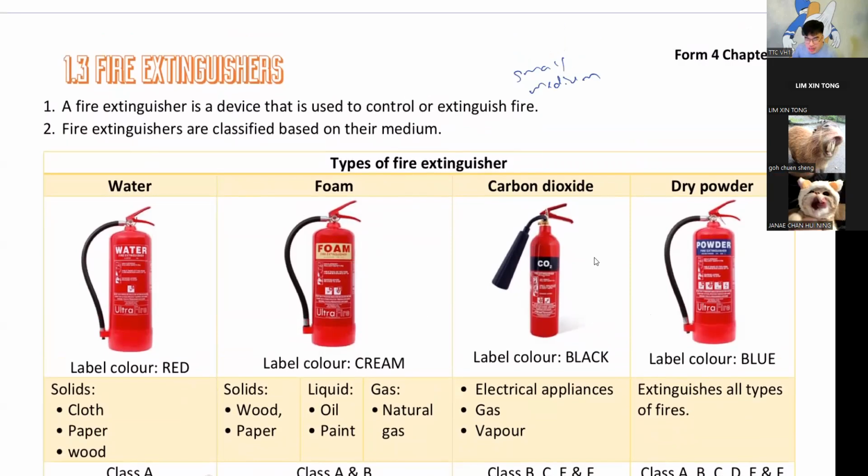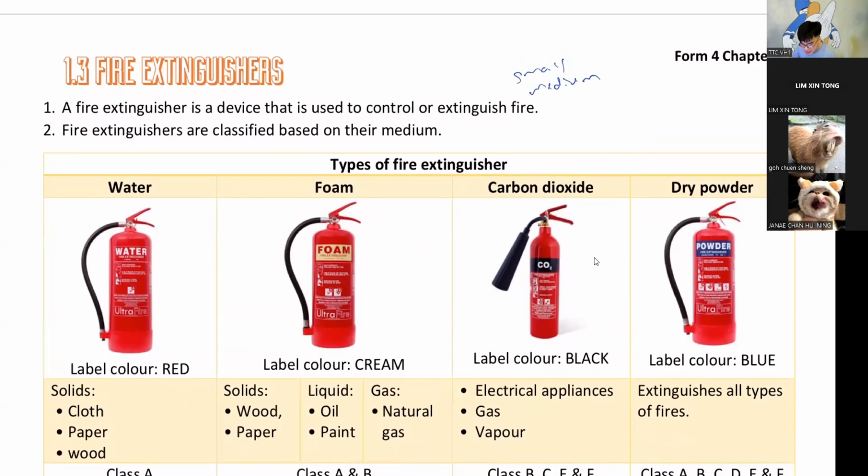Fire extinguisher. Yes, Jenny, hello. How are you? Hey, Jenny, I sent you the video already. Please check your Google Classroom. I think I sent it there already.